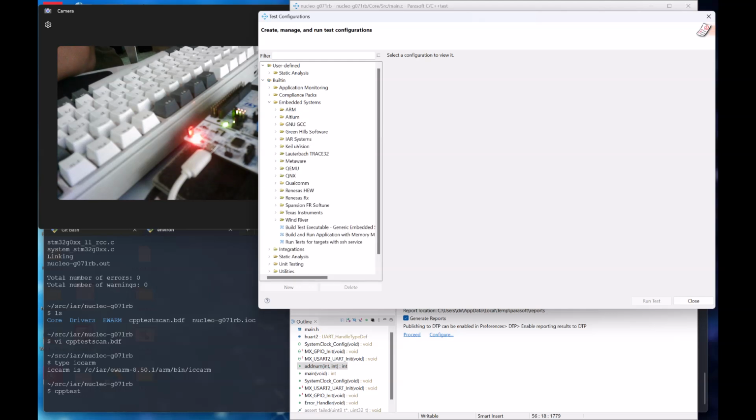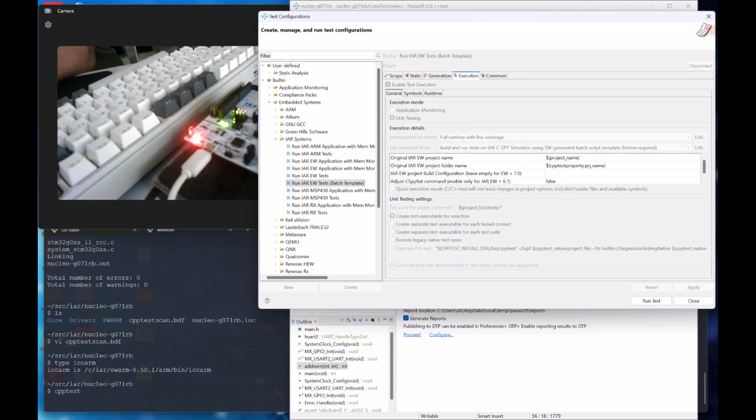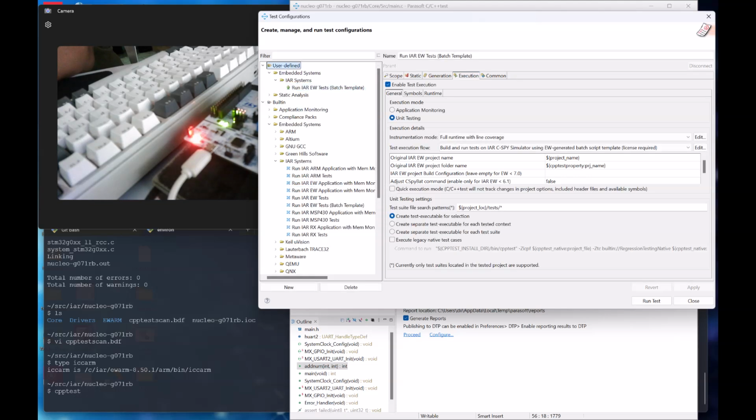So I'm going to click on this configuration here, and I'm going to use this generic template for IAR, here called the batch template. Since this is read only as it belongs to the built-in, we cannot edit this. See, everything is grayed out. We cannot change anything. We need to duplicate this. And once it is now under user defined, it is now time to modify.